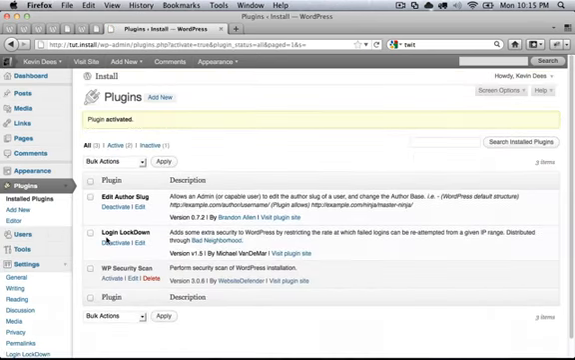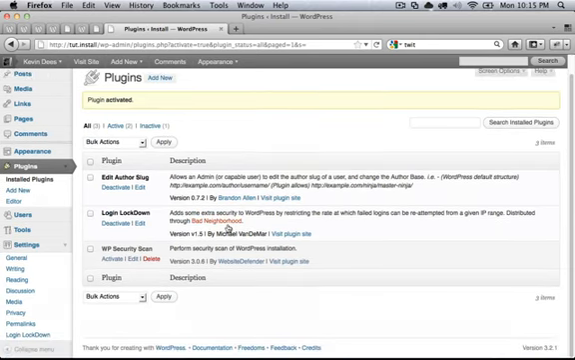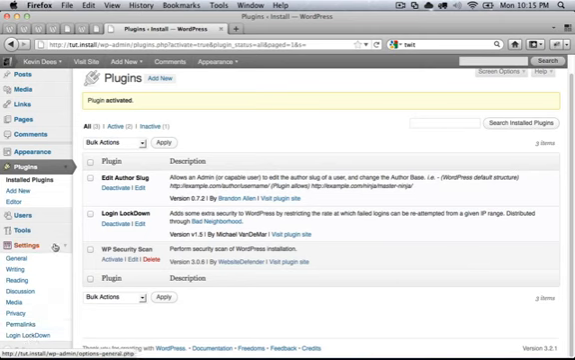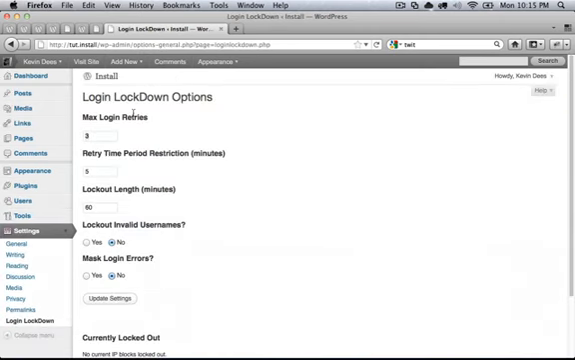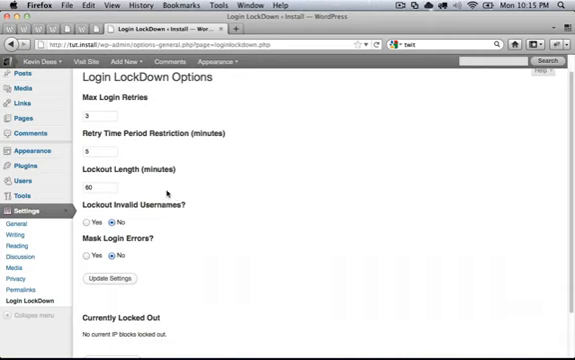Pretty quick. All right, Login Lockdown. It's a pretty easy setup. You go under settings once you activate it. Login Lockdown. You set the max number of tries to 3, the retry time period restriction, and the lockout length.